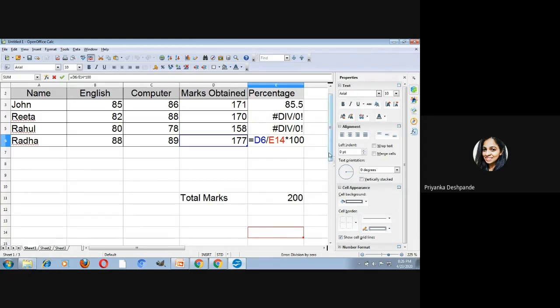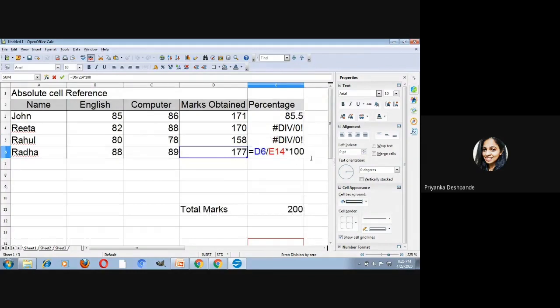So basically we are getting this error because the values are divided by 0, and we don't want to divide it by 0, we want to divide it by 200, right? For that I need to fix this cell because the cells are changing as per the rules of relative cell reference, right? Now we are going to fix this cell so that we get the correct percentage, right? How to fix the cell?